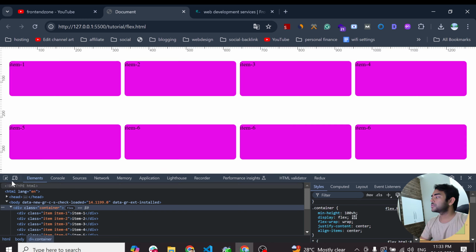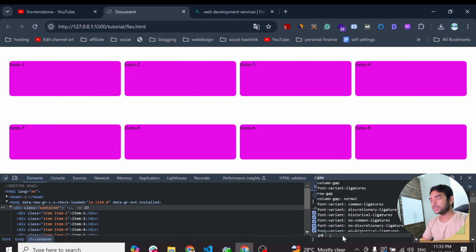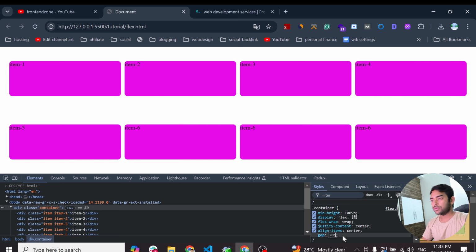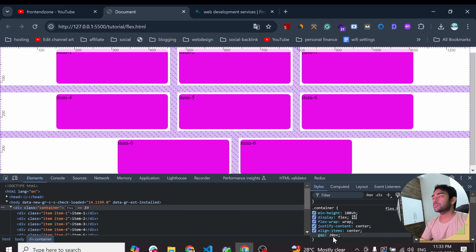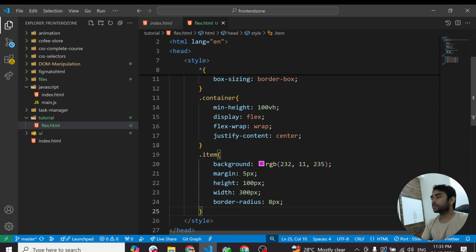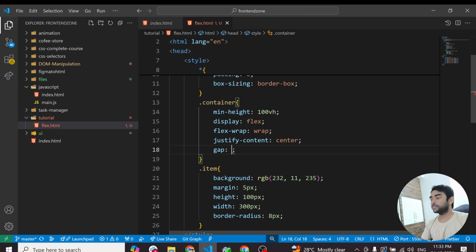And same like that, you can manage the gap as well. For the gap, you can use whatever you want to use. I'm using 20 pixels, so the gap between the boxes, or the flex items, will be 20 pixels. So here I'm using flex, gap 20 pixel, and now I'm just removing justify content center.